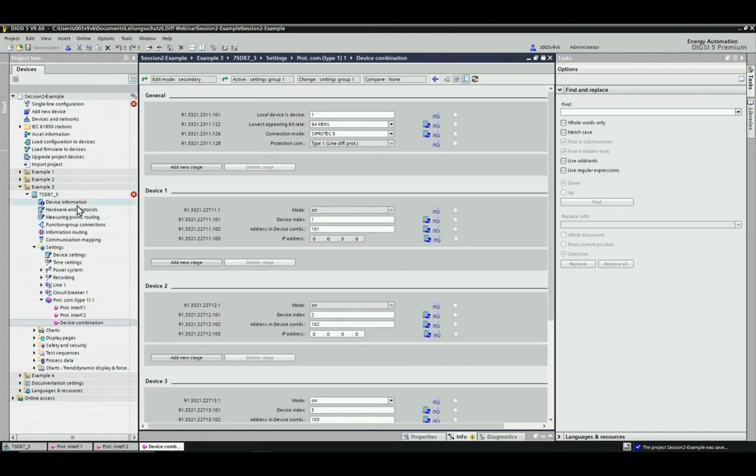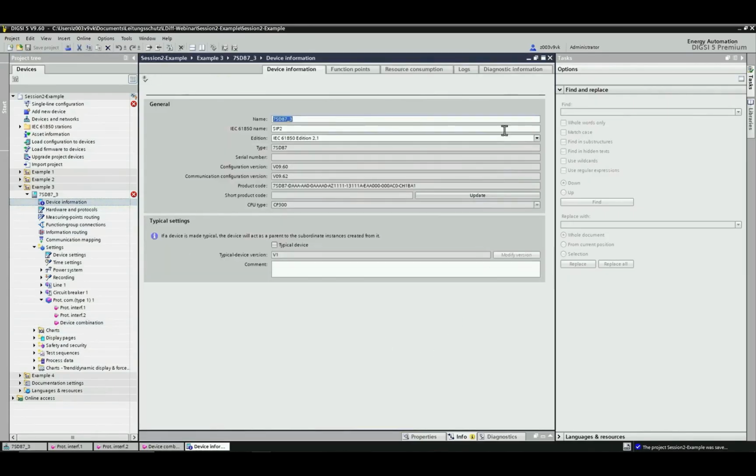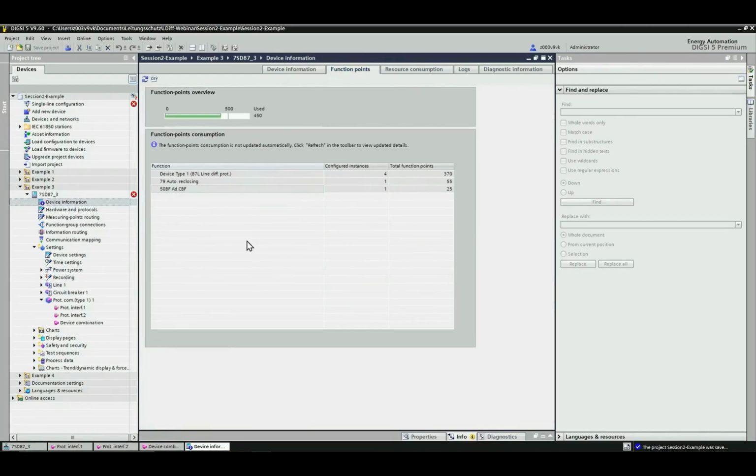Maybe interesting also for you is the question, okay, what is the pricing? So I extended my 7SD87 from a 2-end topology to a 4-end topology. And with this advanced protection communication, we changed the way of pricing this functionality. And this I want to show you here in the tab Device Information, and here in the tab Function Points. So here you always get an overview of how many function points are used or needed for this configuration.